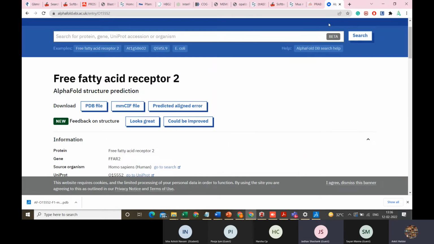Another way of predicting structure is homology modeling. I-TASSER is there. There are many other tools, and I think we can do it in another session on protein structure prediction and so on.